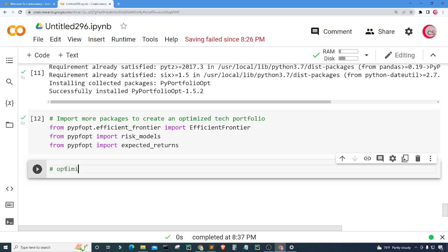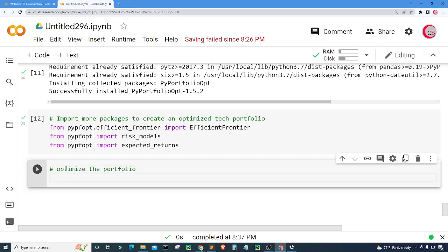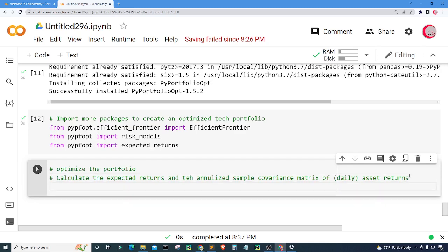And now I want to optimize the portfolio. Okay, so in order to do this, I need to calculate the expected returns and the annualized sample covariance matrix of daily asset returns. Okay, so I'm going to create, and I misspelled the word here, a variable called mu. I want to set this equal to expected_returns.mean_historical_return. And I'm going to input the data set df.